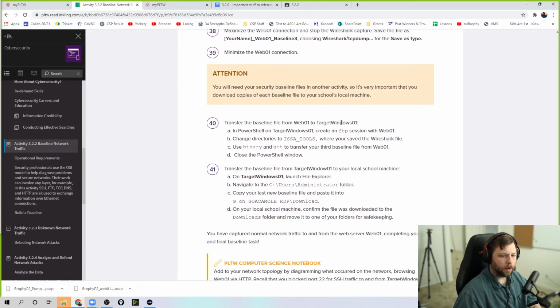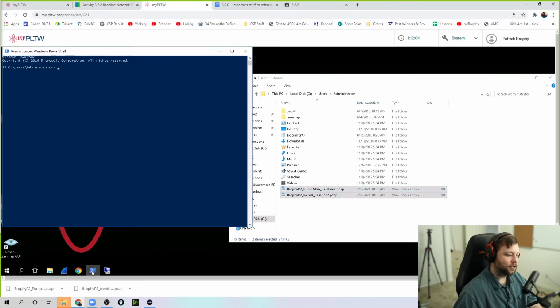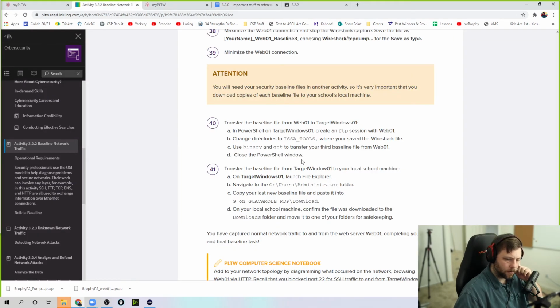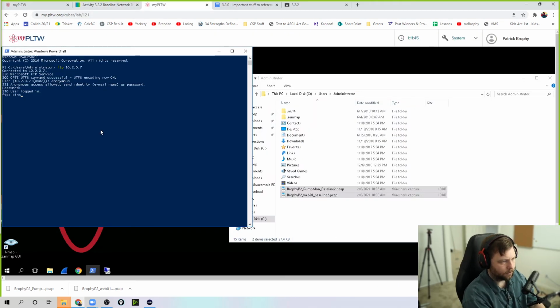Transfer that from Web 01 to Target 01. We have to do that FTP thing again. We just did. Open up PowerShell. FTP to 10.2.0.7. Have it memorized now. Anonymous. It's your username with no password. And you have to use binary and get. So keep using binary, which is kind of annoying.